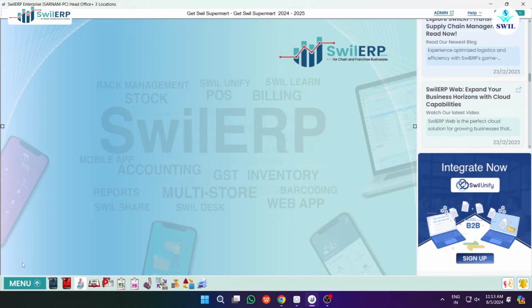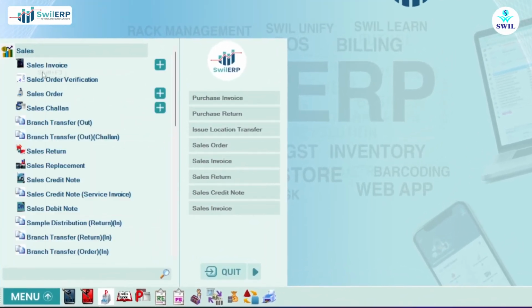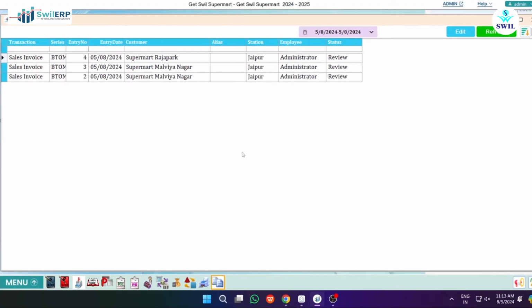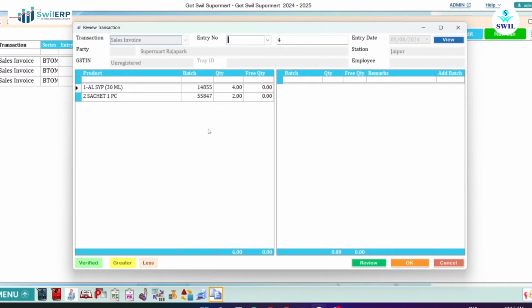Review Transaction. Through this option, you can verify the quantity of the invoice transaction product. For this, we will click on the salesman and click on the Review Transaction option. In the next window, you will be shown the transactions you want to review. Now, click the Edit button after selecting the sales invoice you wish to review. Now, here, we will choose the entry number.